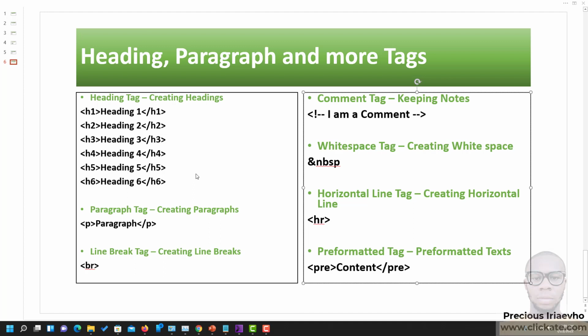So in your Microsoft Word document, you can create heading tags to distinguish between sections. Also in HTML, you can create heading tags, which are from level 1 to 6, and you use the H1 tag to the H6 tag to represent the type of heading you want to create.